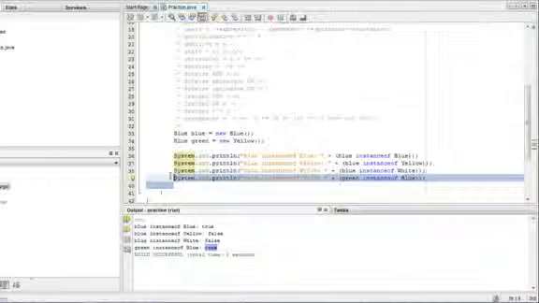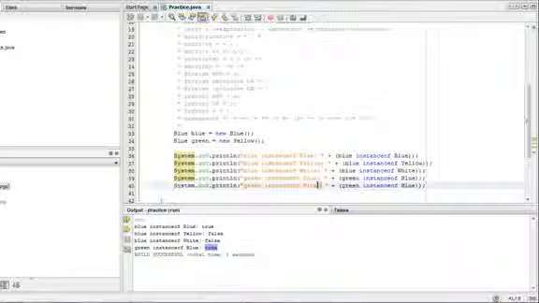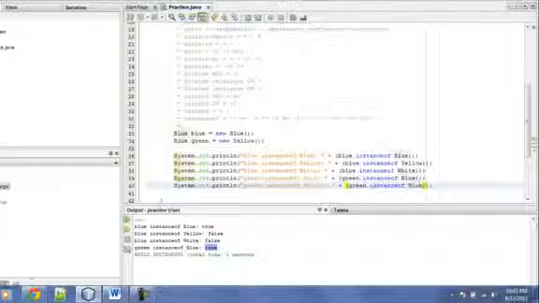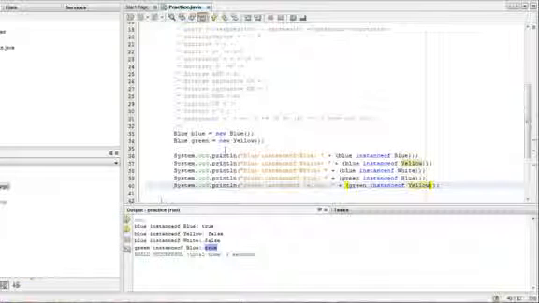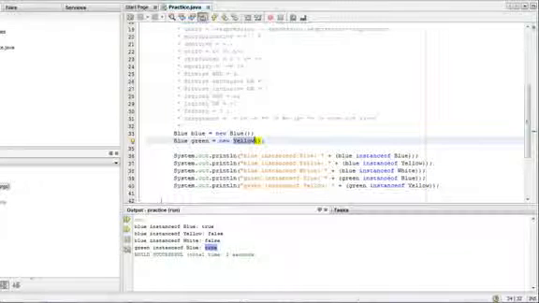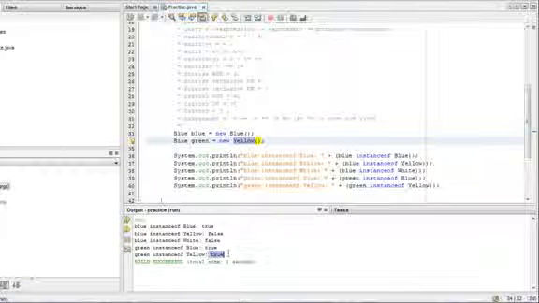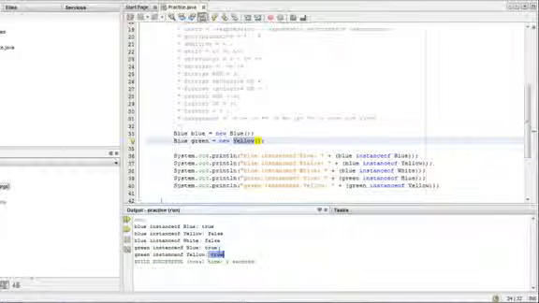Control C, Control V. Let's change this to yellow. And we have to change it over here to yellow also. And when we print this, green instanceof yellow, it is an instance of yellow, right? Because we're creating it from the yellow class. Let's see what we get out of this. True. So it is. As you can see, blue is not an instance of yellow, but green is an instance of yellow.